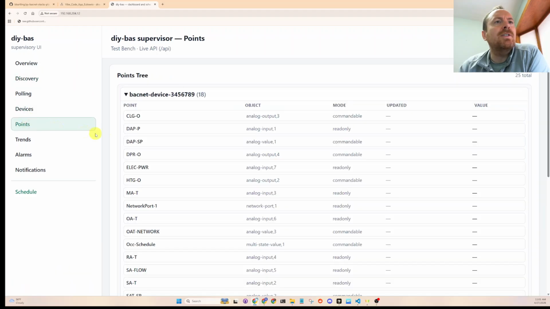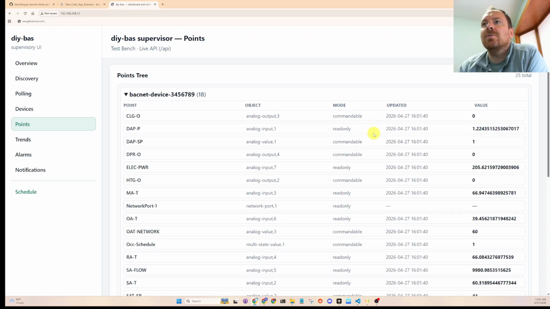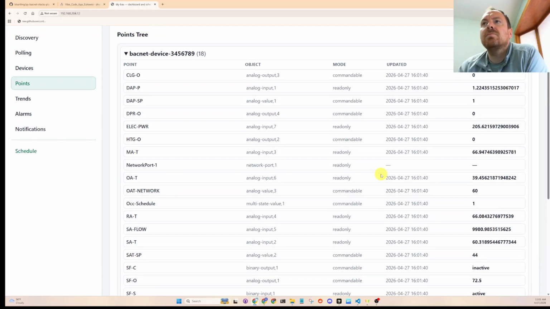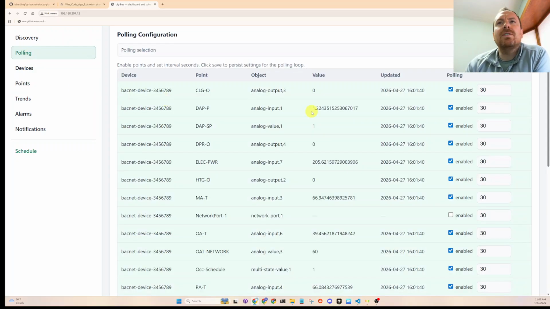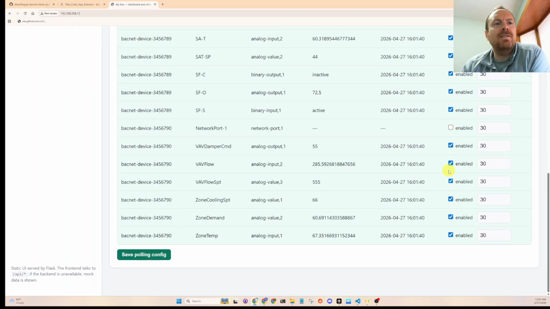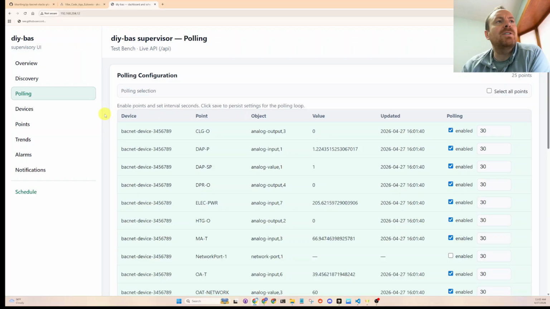So we have devices and we have some points. Ooh, cool. So there is a set polling equals true. Wow, it just grabbed all of the data. Then it also grabbed the points that are commandable, read only, commandable, read only. So that's kind of neat. This just looks kind of funny. Well, I guess it is polling on 30-second information.